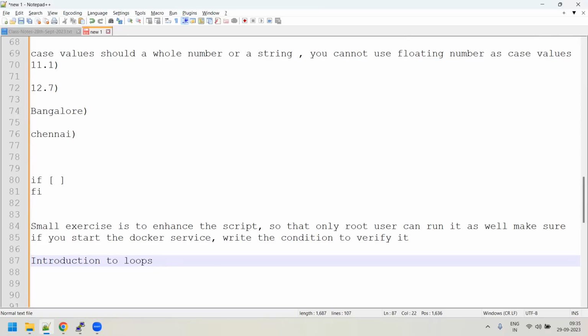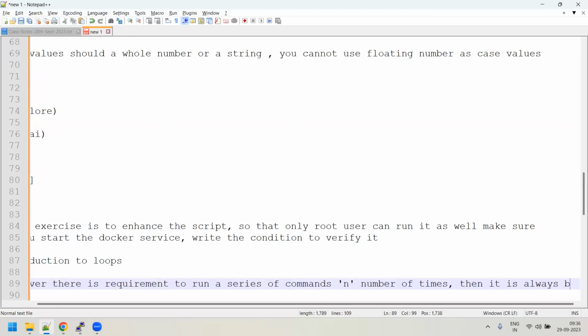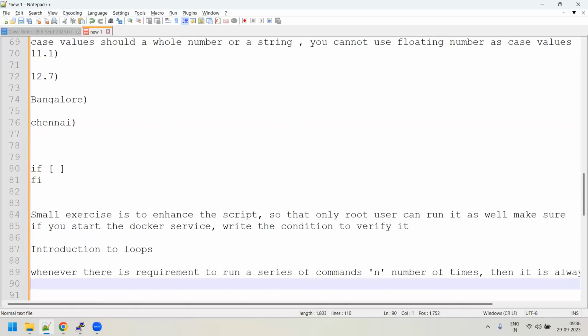So most languages have this concept of loops. They're very useful to execute a series of commands n number of times. Whenever there is a requirement to run a series of commands n number of times, then it is always better to use loops.